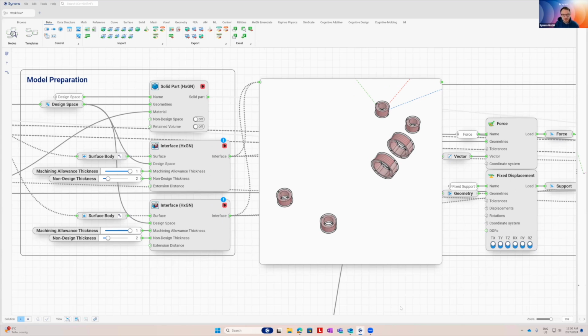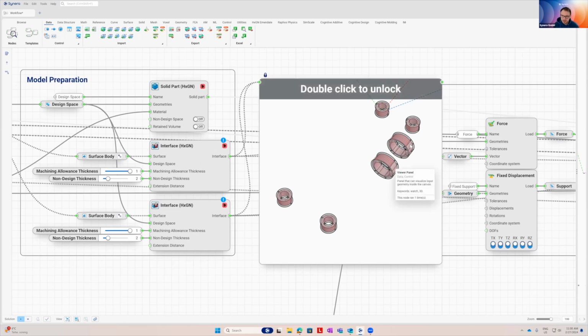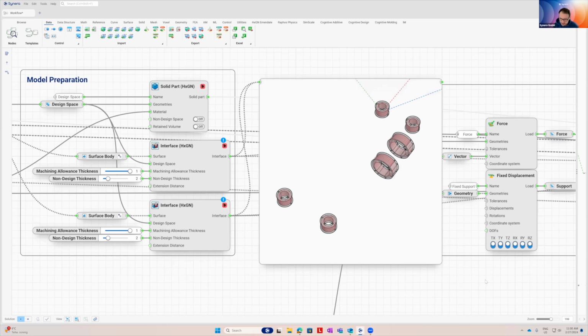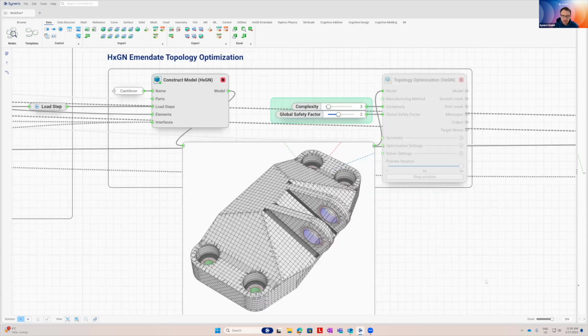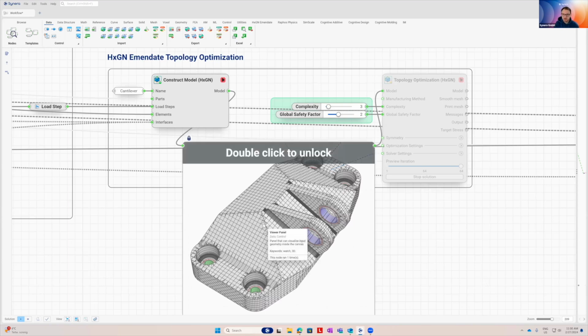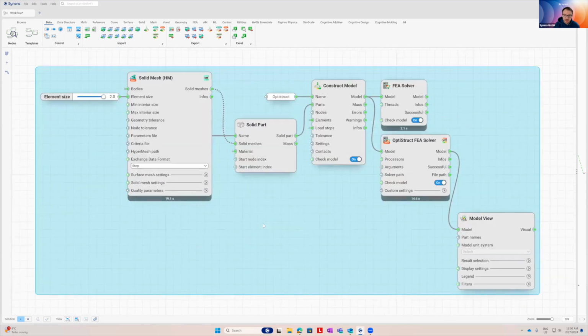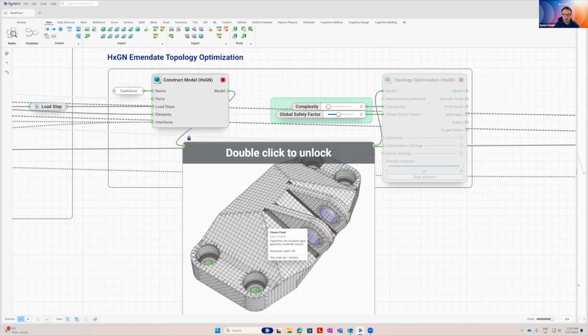So with these nodes, we can define the design space and the non-design space that are highlighted here in reddish and gray. And in the next step, we have set up our boundary conditions, load cases, and created our FEA model. And this is the model that we would want to run in the topology optimization algorithm. So once the node ran, sorry, that was the wrong one. Once the node ran, we would convert it.